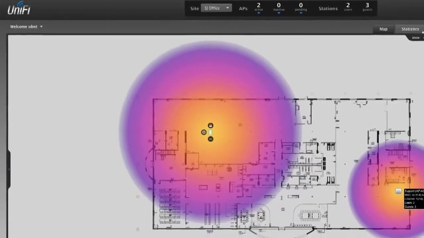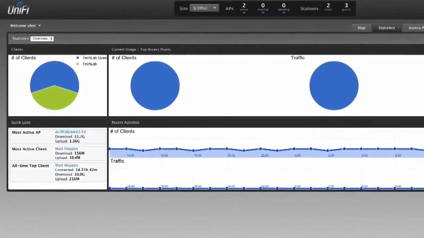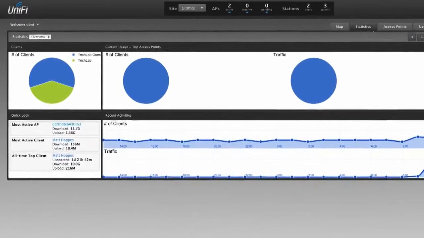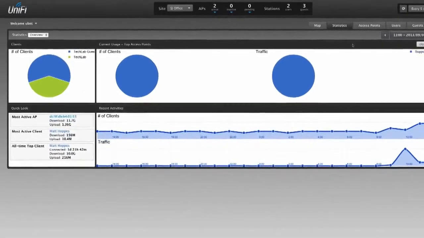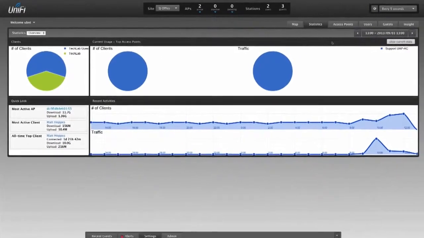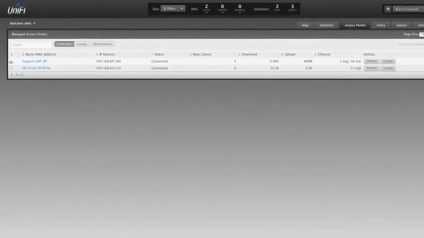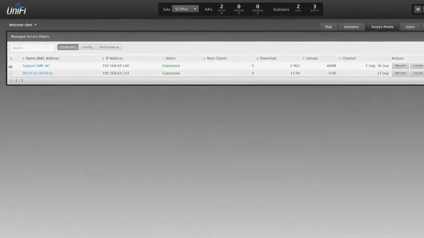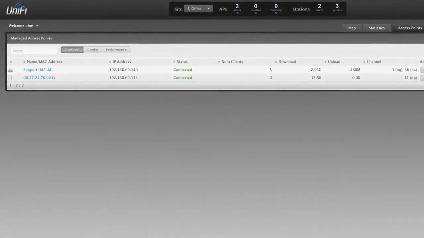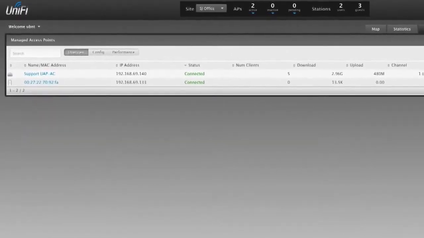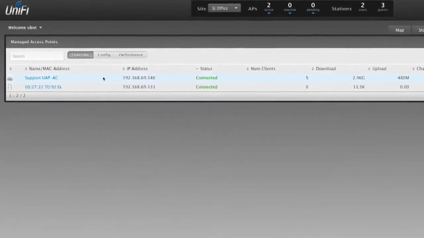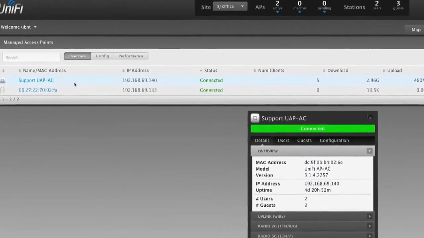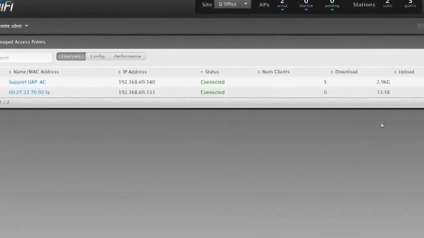UniFi offers a very powerful reporting dashboard. The Statistics tab displays network usage data, such as number of clients, total traffic, and the most active APs in wireless networks. To see a list of all devices in your network, you can use the Access Points tab. From this tab, you can see all APs, what channel they're operating on, how many users on each AP, and how active they are. To see more information about a certain AP, click the name of the AP, and a dialog box appears with more details.